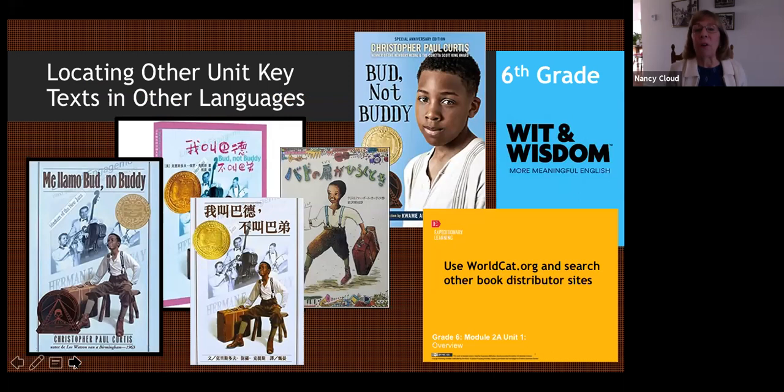So I did want to mention, if you're a 6th grade teacher using Wit and Wisdom, or you're using Expeditionary Learning, whether you're using either of these curricula, Bud, Not Buddy is one of your books. And I did find that in Japanese, in Chinese, and I found it in Spanish. So I always start with worldcat.org to see if I can find the book.